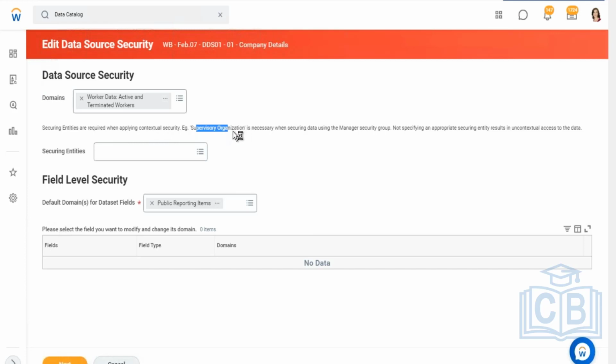So now I am the HR partner of Hyderabad location. If I'm securing this data source with a location, when I view this data source or run a report which is based on it, I'll only be able to see the details of those employees who belong to Hyderabad location or Mumbai location. So I can secure it using any securing entities.